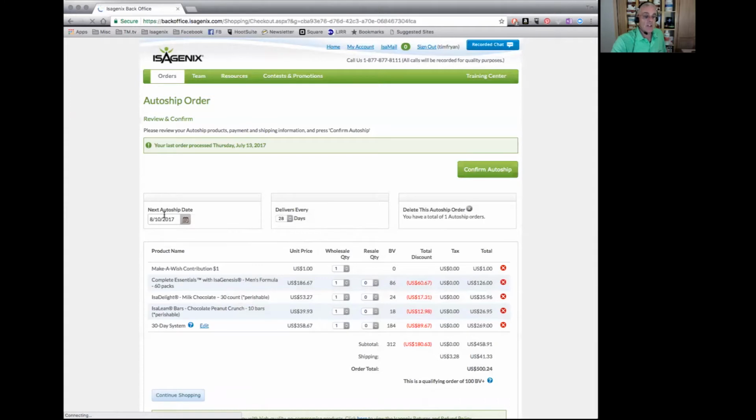Again, if you want to change the auto ship date or you want to change the frequency of your auto ship, this is where you do it. Now, many of these items you're going to want to get every single month. It's not going to change, but a lot of it will. So for purposes of this, I'm going to edit quite a few different things.